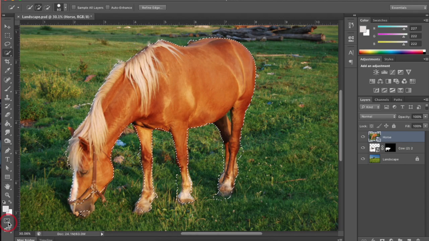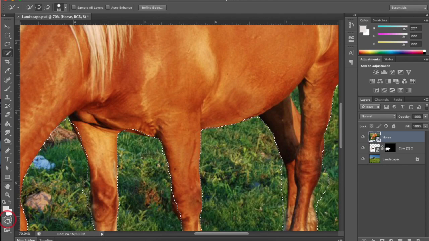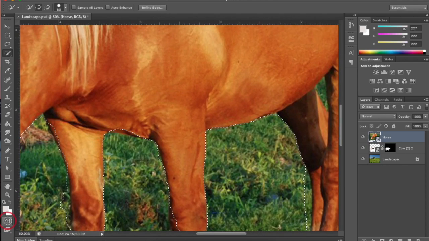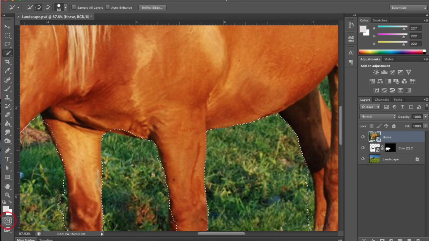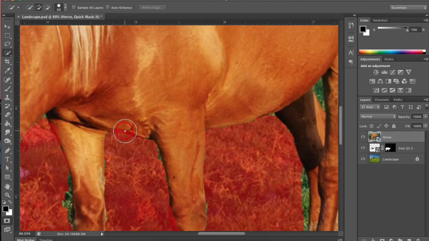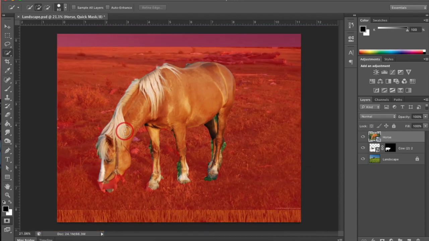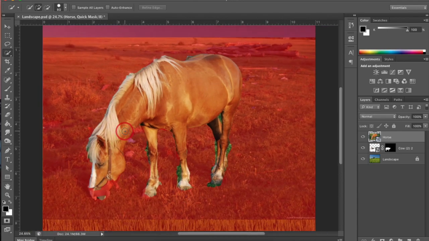The quick mask lives right below your color tiles. I'm zooming in to show you the selection. Okay, and here's my quick mask. The quick mask will make all of the areas outside of your selection pink, and all of the other areas will stay the same as the original image. What I can do now is use my paintbrush tool to add and subtract from my selection.